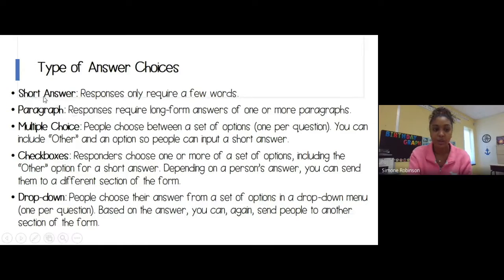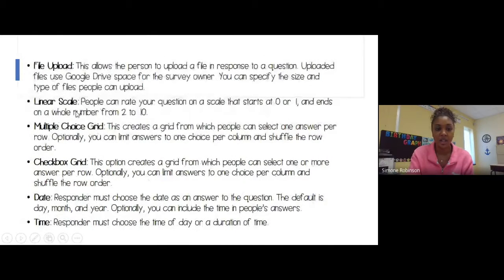Like I said, there's short answer. It just requires a short response, something quick. There's paragraphs, so they can write a lengthy answer if you would like them to. You could do multiple choice. You can do check boxes, so they can just check off answers. Or you can have a drop-down menu with different options. They can also upload a file. So if it's a PDF or a Word document, they could do that.